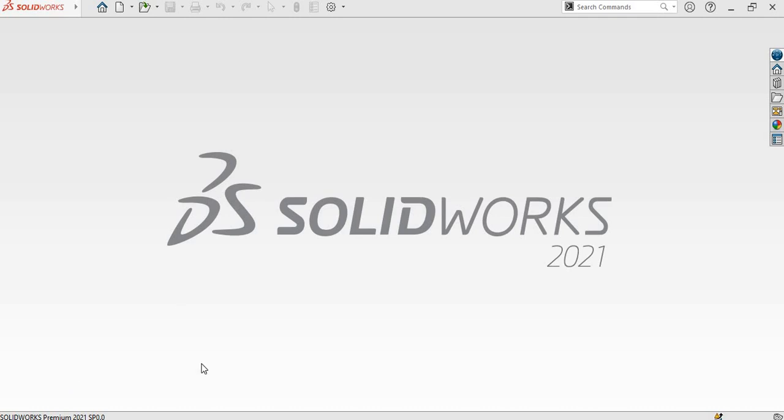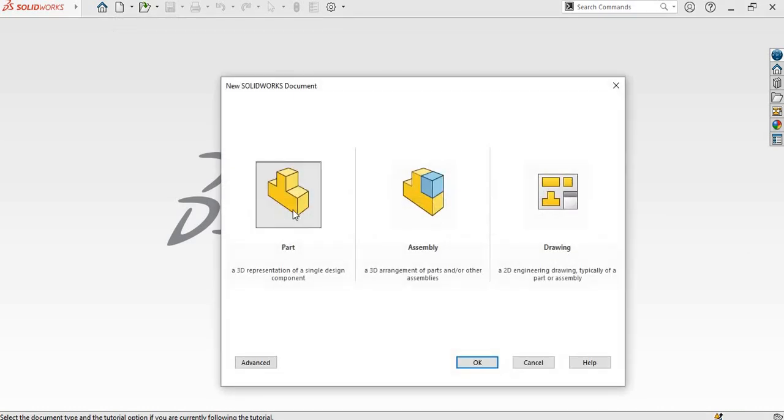So you can see this interface showing DS Solidworks 2021. DS means Dassault Systems. First go to New, take New and choose. There are three types: part, assembly, and drawing. You can choose part for part modeling, assembly to assemble the parts, and drawing for drafting the part. First I will choose part and click OK.